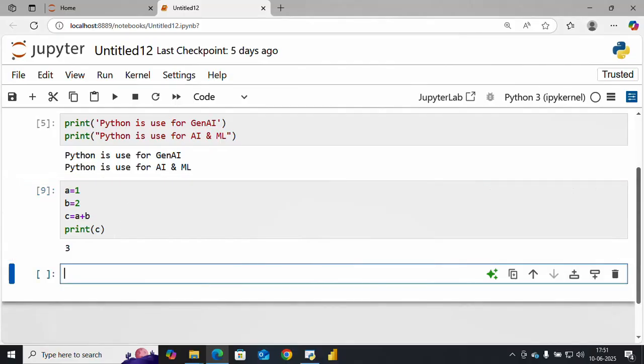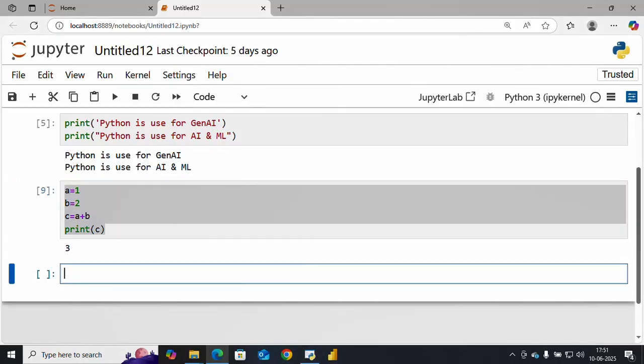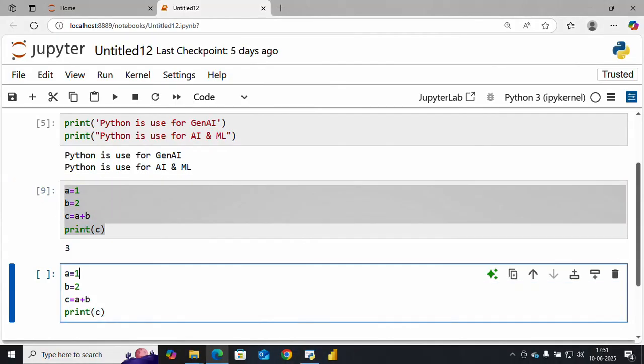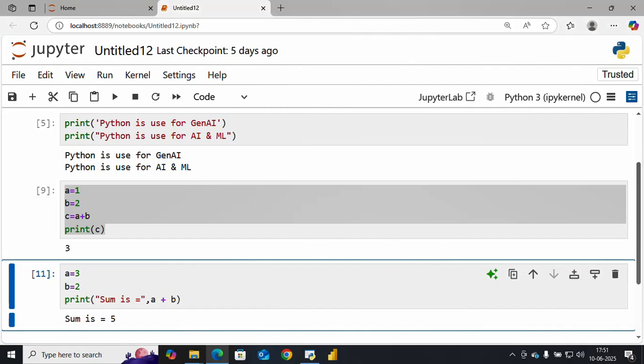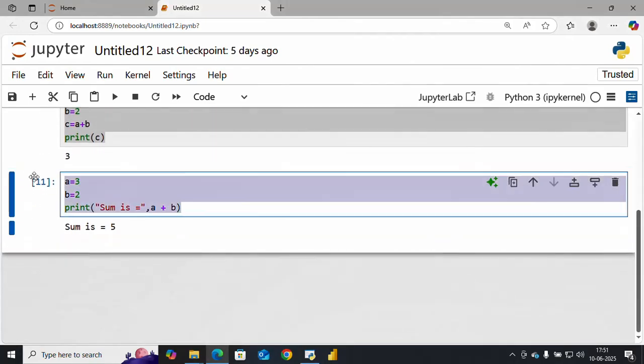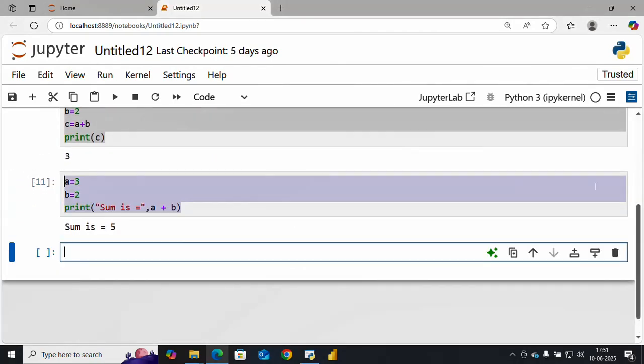If you want the same code, I can just modify it here. I paste it and make it like this. Suppose I don't want this line, I can skip it. So here I can write simply, in double or single quotation, "sum is equals to", comma, a plus b. We have to use the arithmetic operator here. The same way you can go for subtraction, multiplication and division as well.